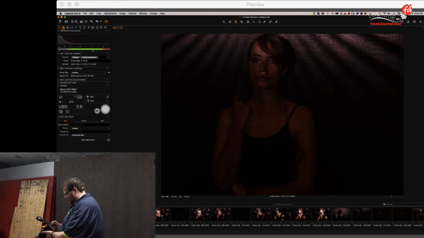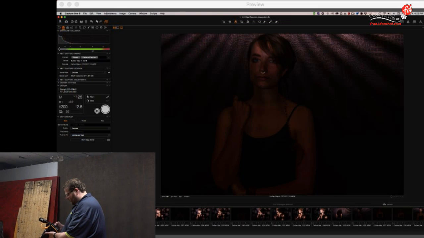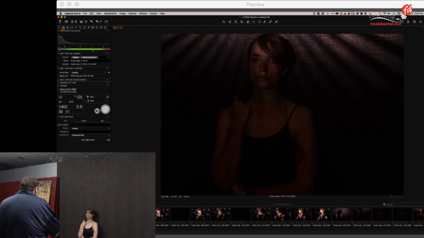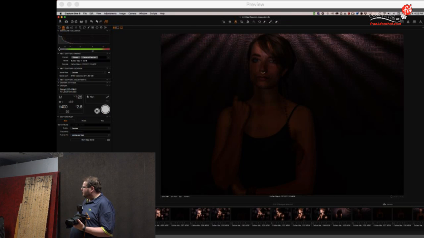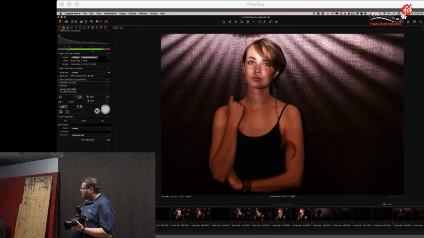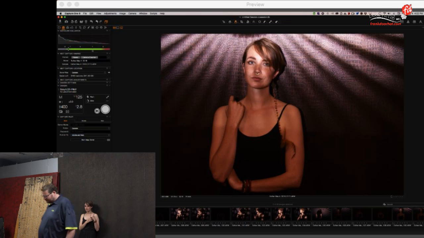So what I'm actually going to do is let's go to 2.8, ISO 400 and create something that's a little bit more interesting. Here we go. And now you get a really nice effect, like a little bit of an aura. Okay, so this is with the gobos. Now I don't like this particular shot, it's just to show you guys why we don't use a light meter.